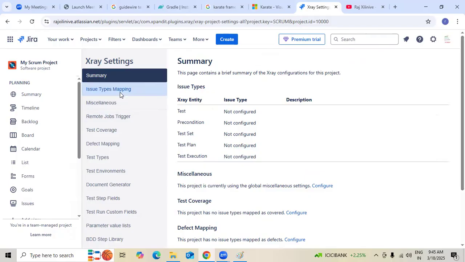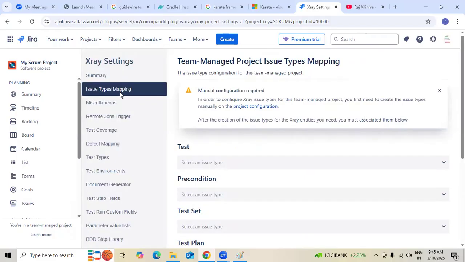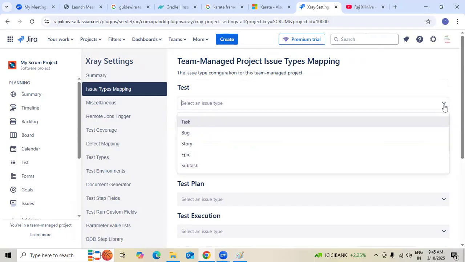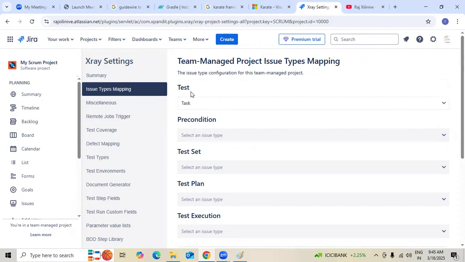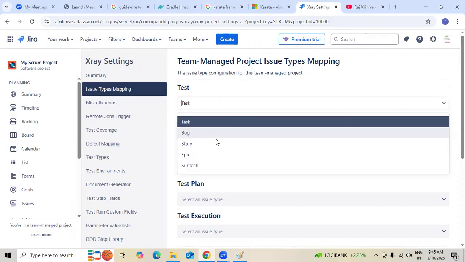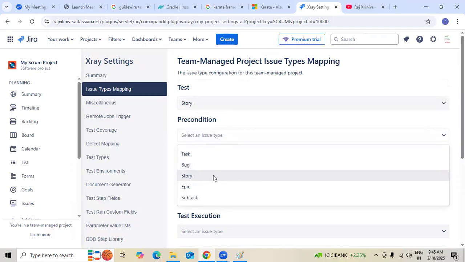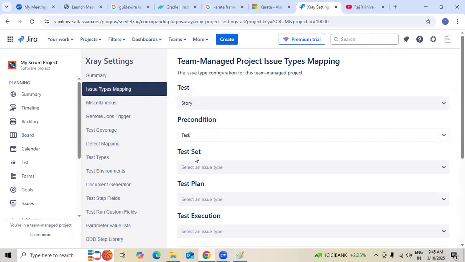Next, when it comes to X-ray and the issue types mapping, we need to map the configuration so that manual configuration is required, because this is a trial version I've taken, so there will be some limitations, a point to be noted. When you want to manage any kind of issue types mapping, we need to select what are the different issue types we will take in, right? Let's say, for example, if you want to test any story, or else if you want to take some precondition, I've taken precondition as a task over here.